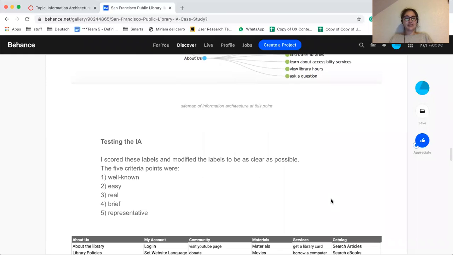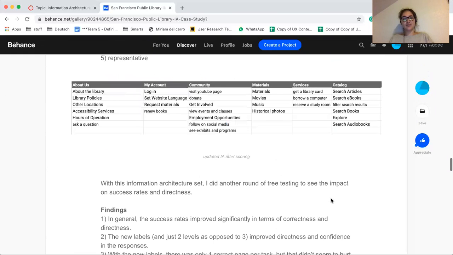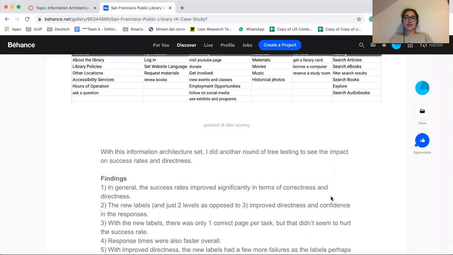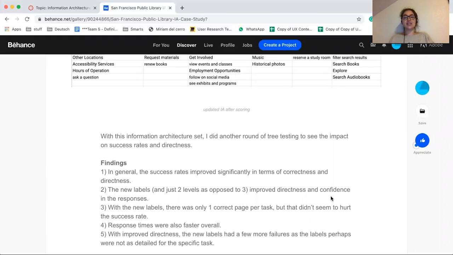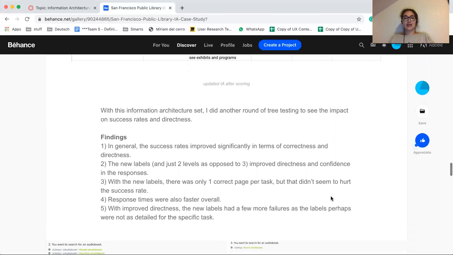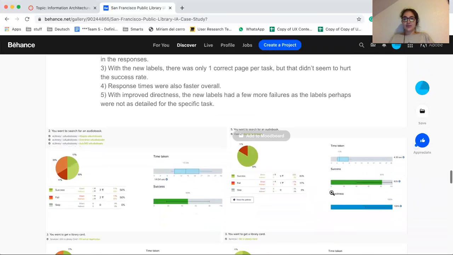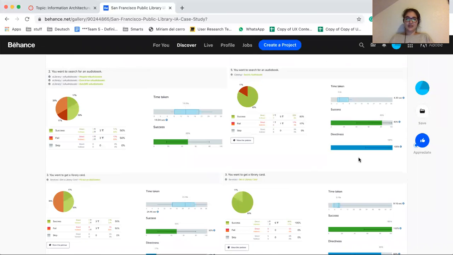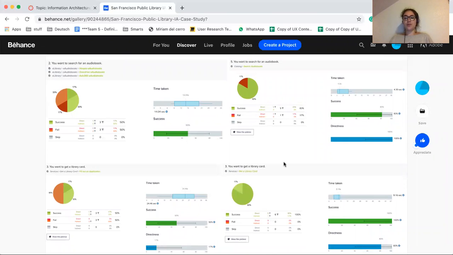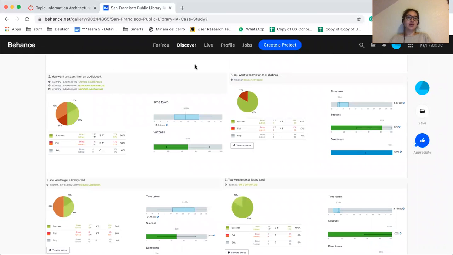So after that, I created this sitemap of how things would work. And then I tested it again with another tree test and found that overall the success rates improved significantly in terms of correctness and directness. I did move all the pages to be at most 2 levels in, and not more than that. And we can see here that there were a lot more successes and directness, even though there was only one correct page for the task, as opposed to previously there might have been 2 or more.